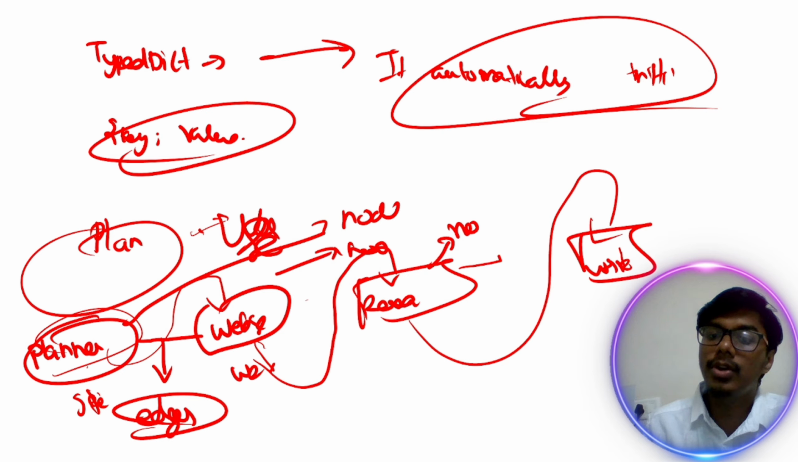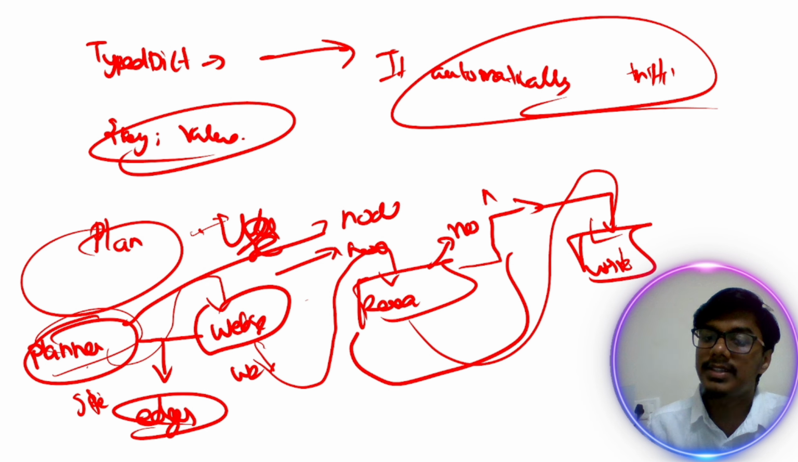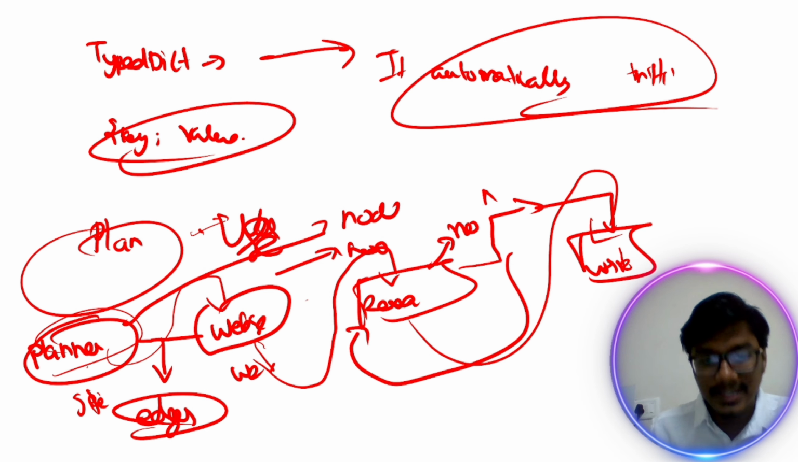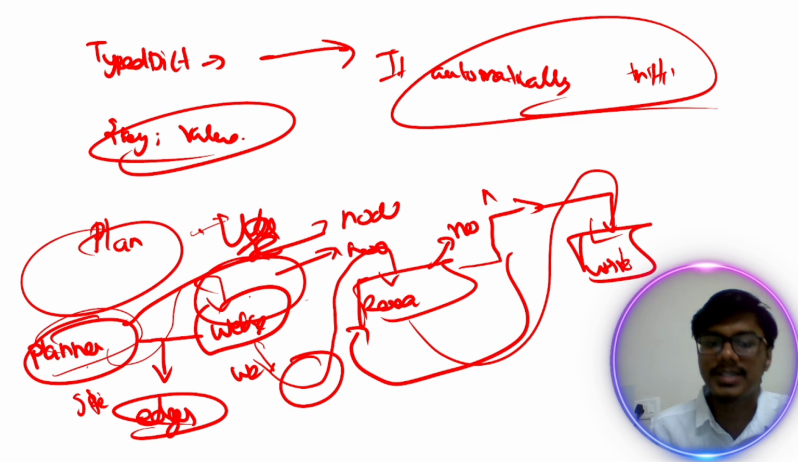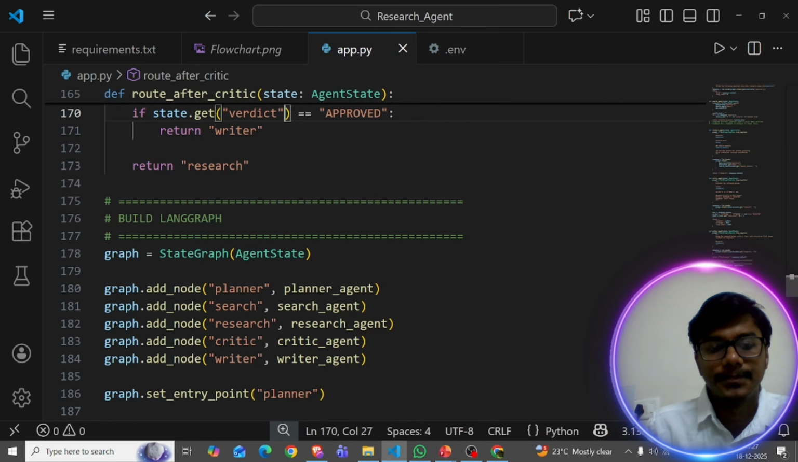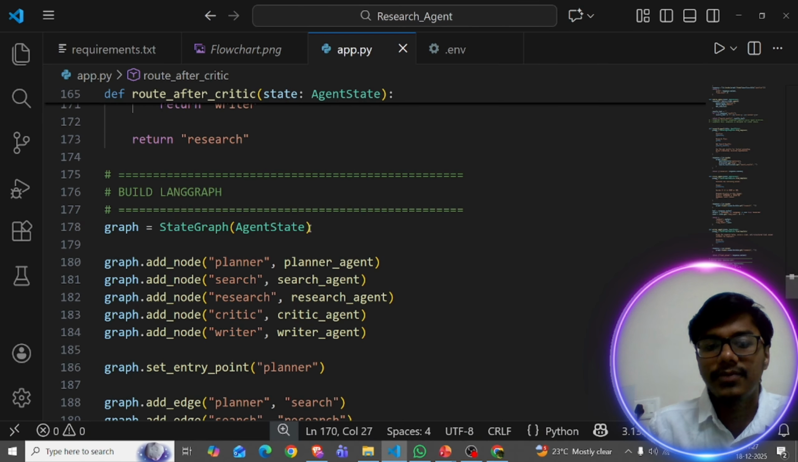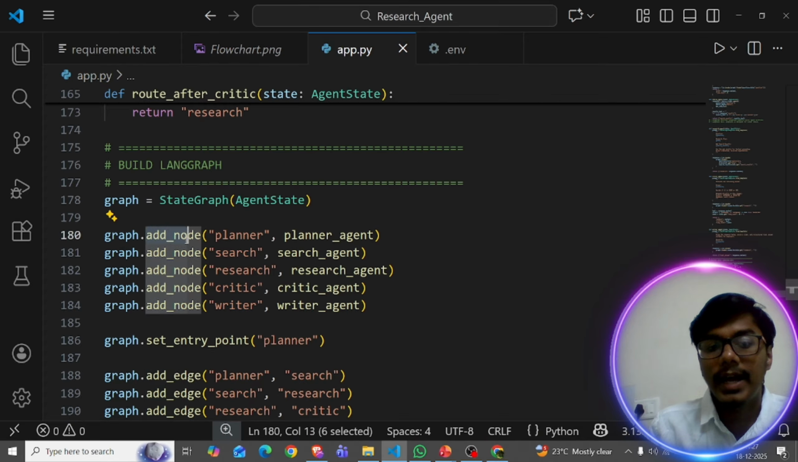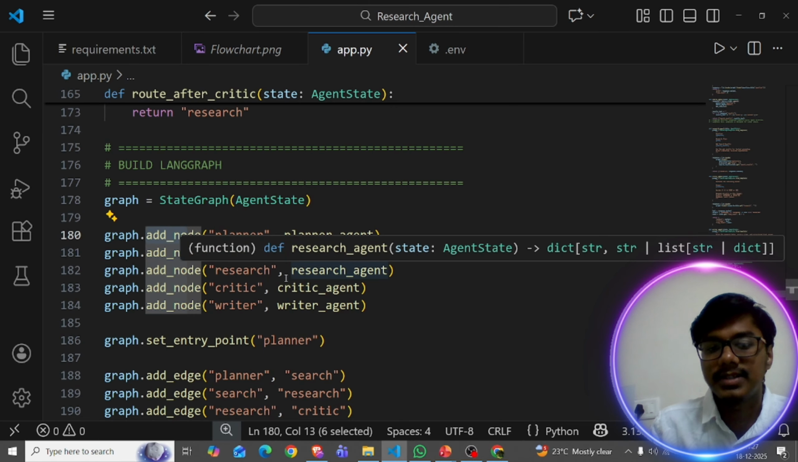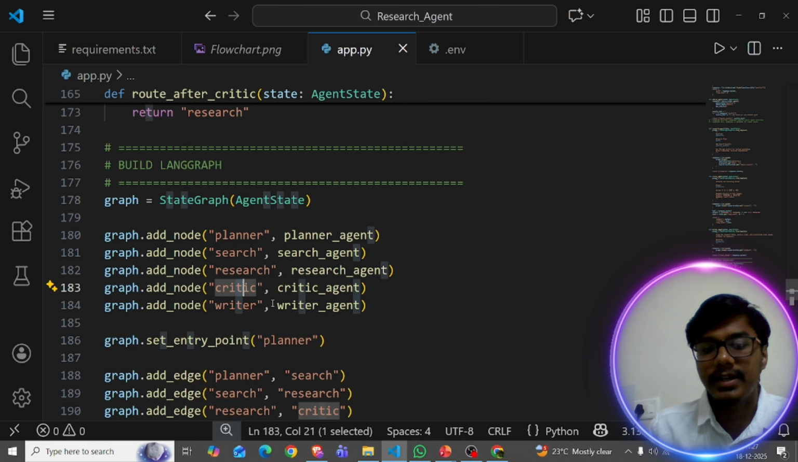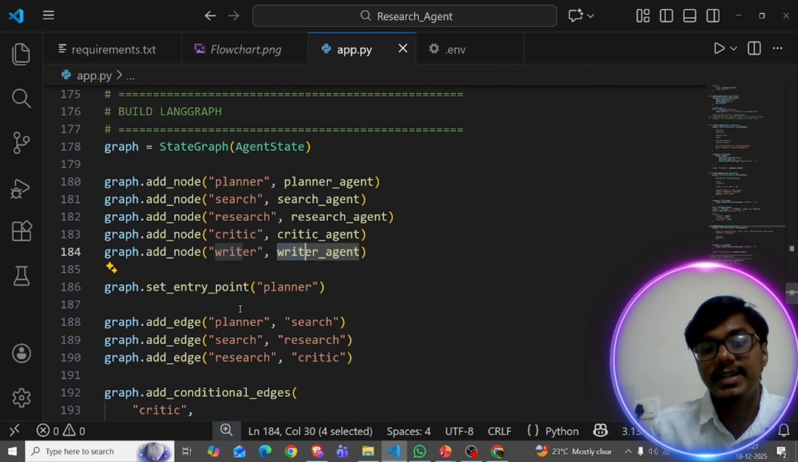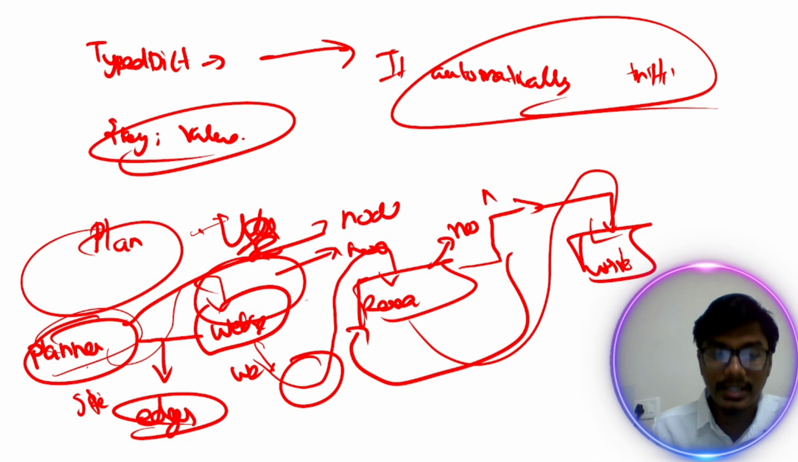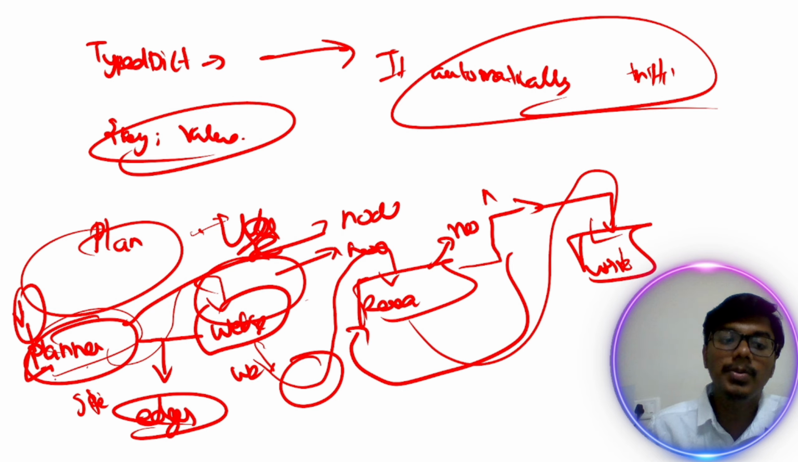Now we are going to build a conditional logic also. If it is approved, I get it into the writer agent. If it is not approved, I send it back to the research agent. Likewise, these are the edges and these are the nodes. So the graph is equal to StateGraph of agent state, and graph.add_node adds the planner agent, search agent, research agent, critic agent, and the writer agent. Then I set the entry point, the start agent, where the query will be given by the user.